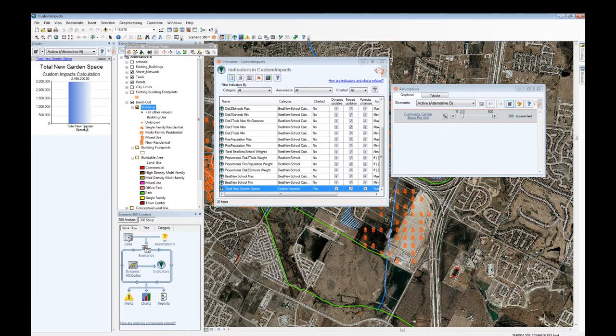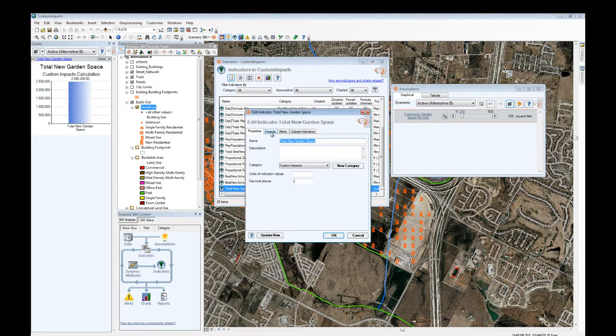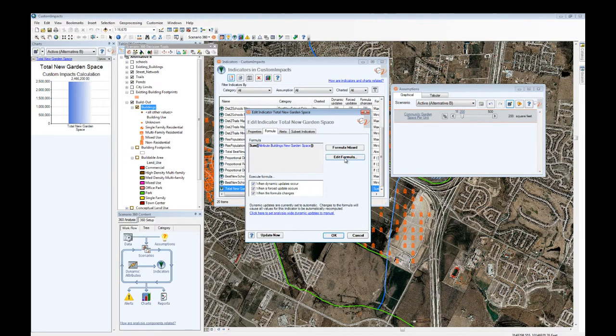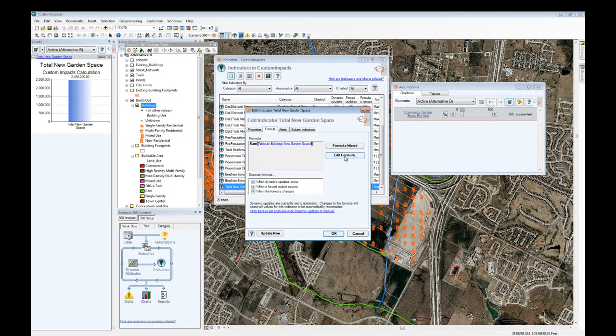If I wanted to take a look at the formula behind that indicator, I could do it by double-clicking the indicator and going to the formula. Here I could edit the formula. If I didn't like the units square feet, I could edit the formula and add a conversion factor that would convert square feet to say something like acres.